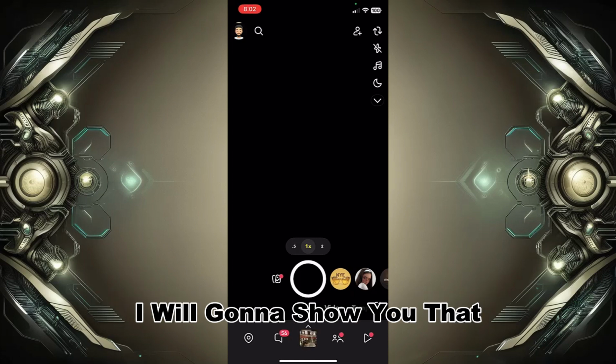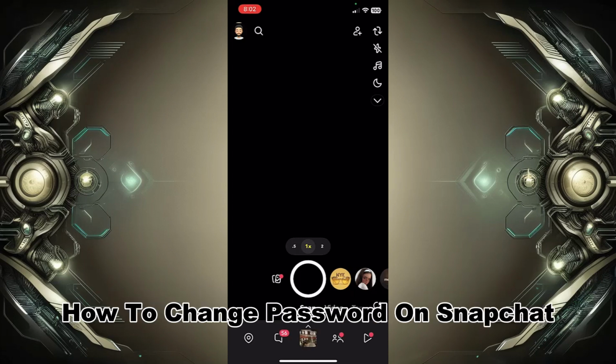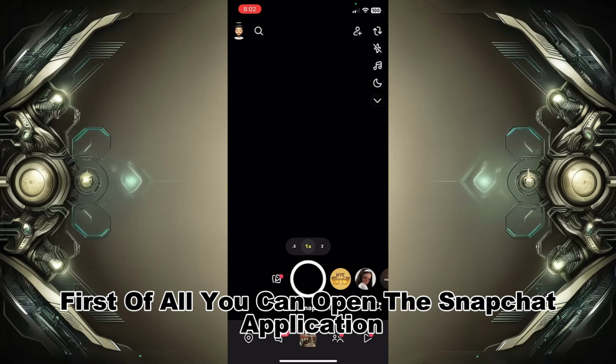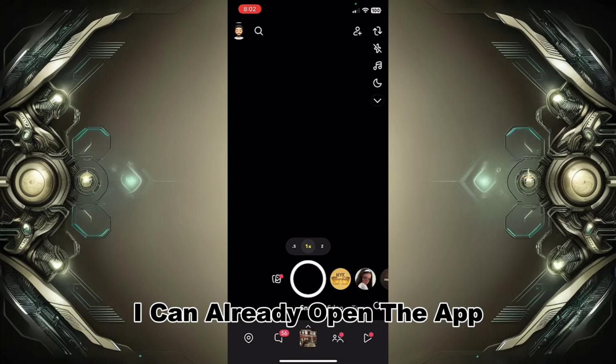In this video, I am going to show you how to change your password on Snapchat. First of all, you can open the Snapchat application. I have already opened the app.